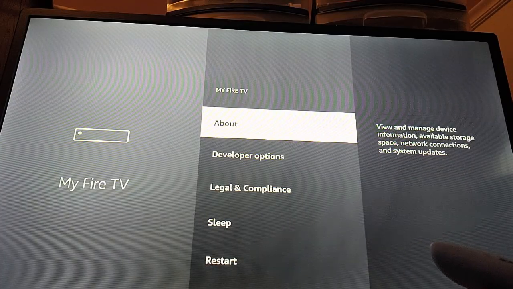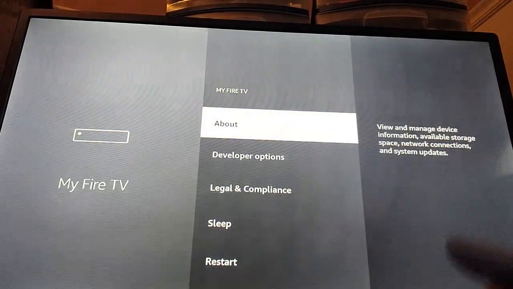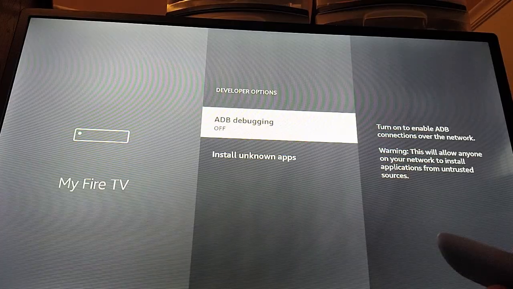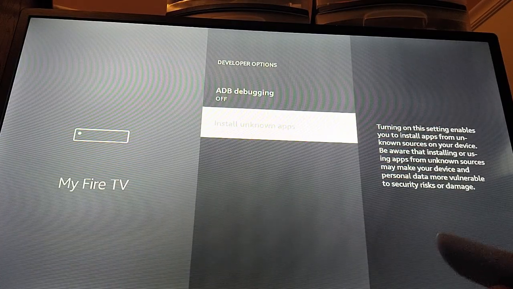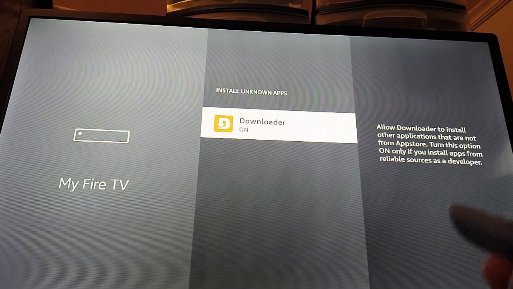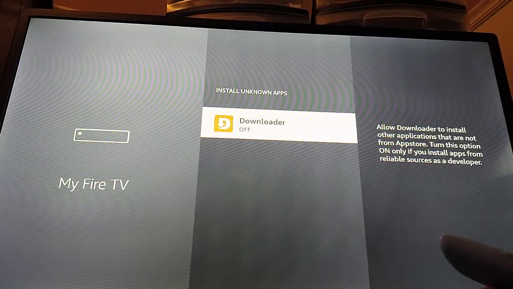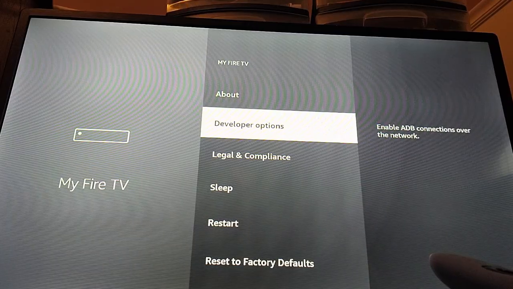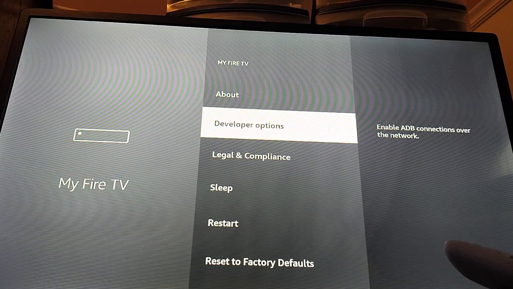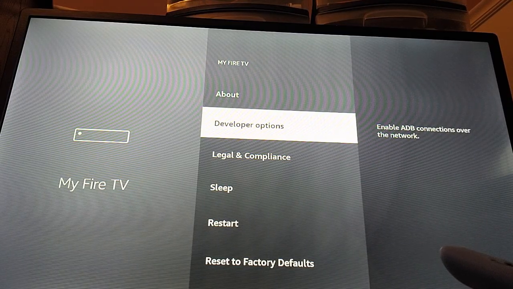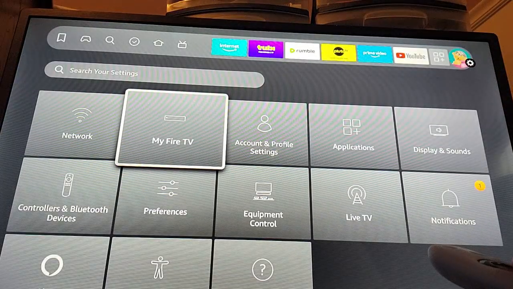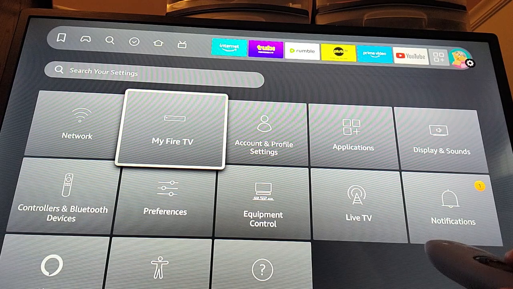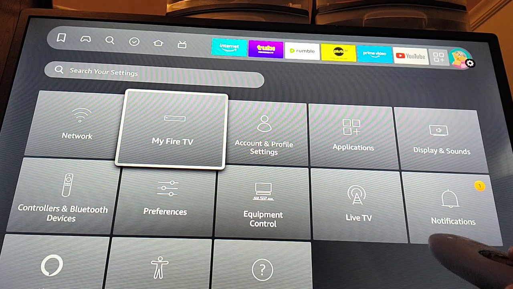So I'm just going to hit the back button, then this will pop up. Go to developer options and then install unknown apps and make sure that it's on. Okay, and then you can back out. That's what they call jailbreaking a Fire TV stick, basically. All right, now you're done with that. Now you're able to install unknown apps.